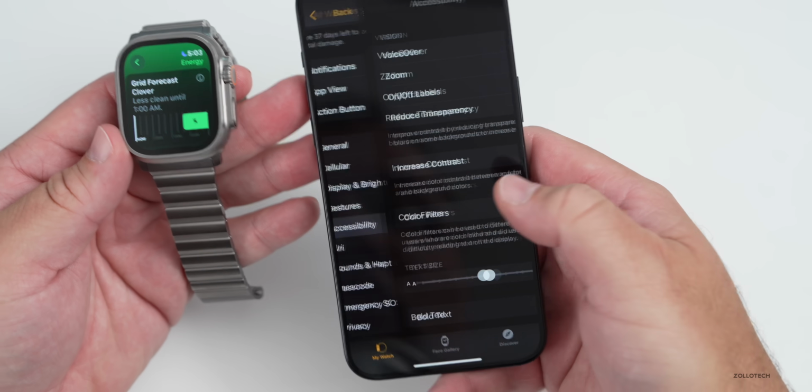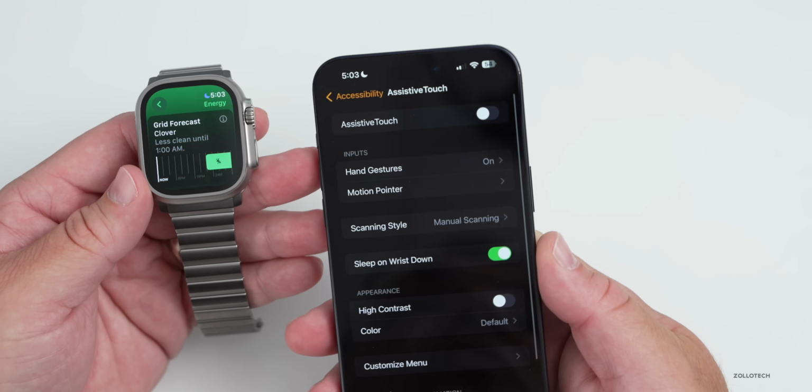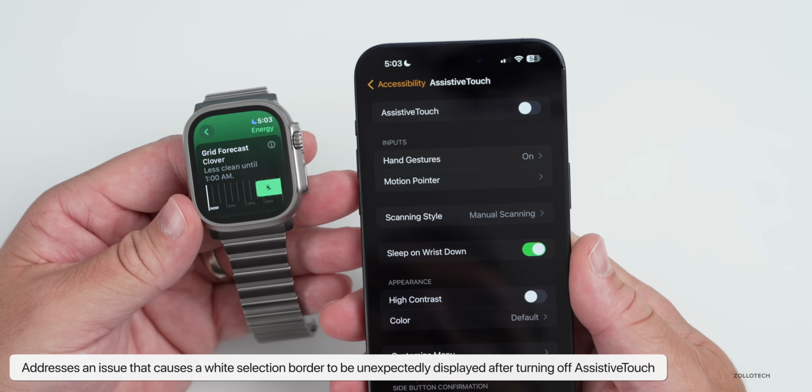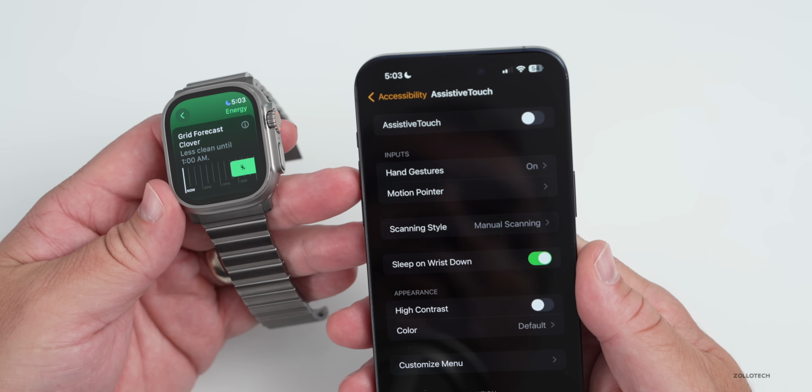Also, if you're using a feature in Apple Watch with assistive touch, so if we go back and you're actually using accessibility and then you're using assistive touch and you have that turned on, sometimes a white border would show up unexpectedly. That's been resolved in this update, so they've fixed that. So sometimes it would be delayed after you turned off assistive touch.